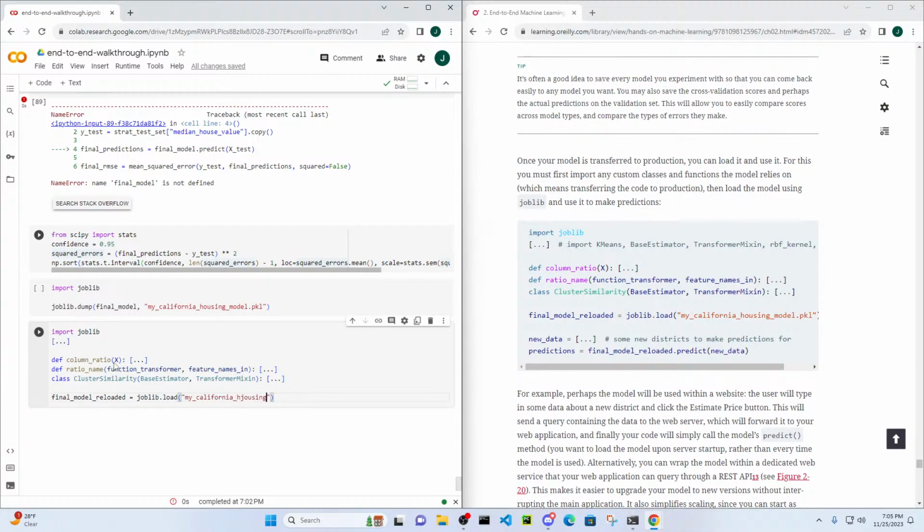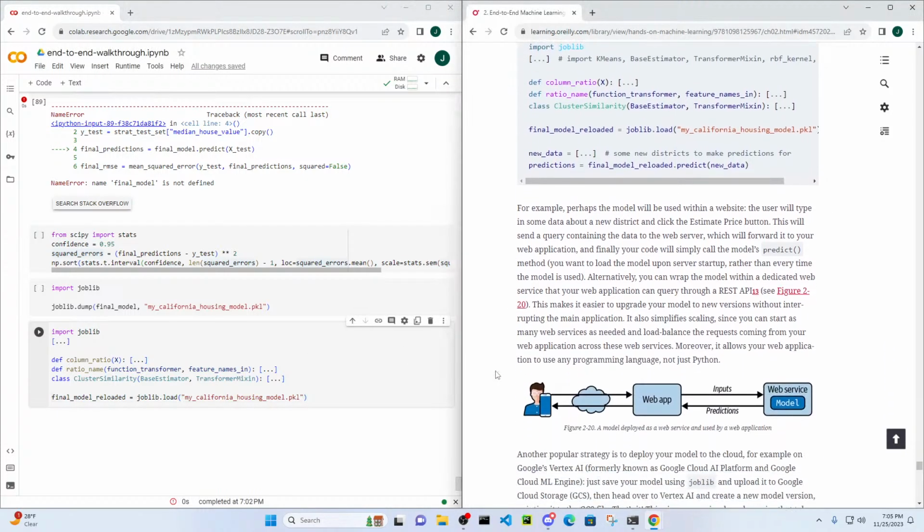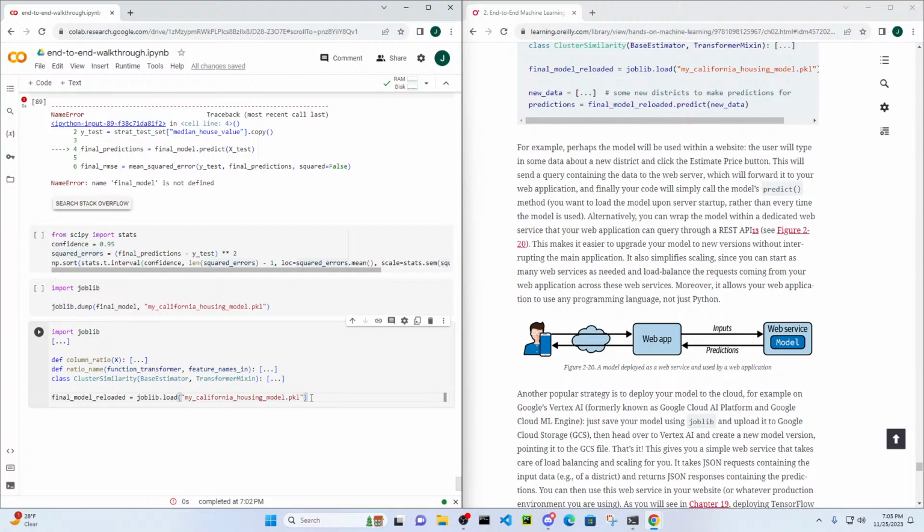Alternatively, you can perhaps put in a dedicated web service that your web application can query through a REST API. See figure. This makes it easier to upgrade your model to new versions without interrupting the main application. It also simplifies scaling, since you can start as many web services as needed and load balance requests coming from your web application across these web services. Moreover, it allows your web application to use any programming language, not just Python.